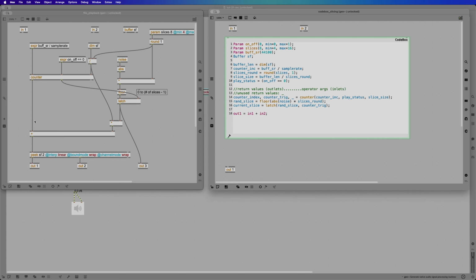We also need to get the current index that peek will be using. So to get that, we're going to get the current index. That's going to be the counter index plus the slice size times the current slice. So far, so good.